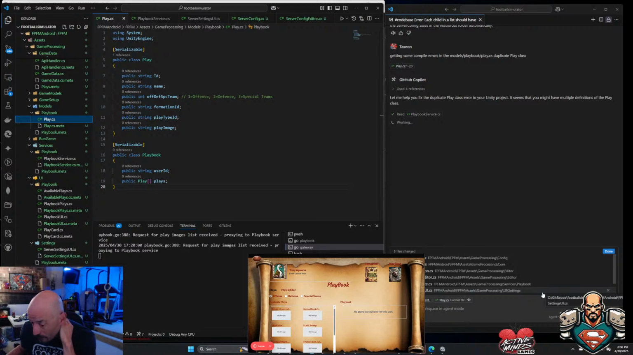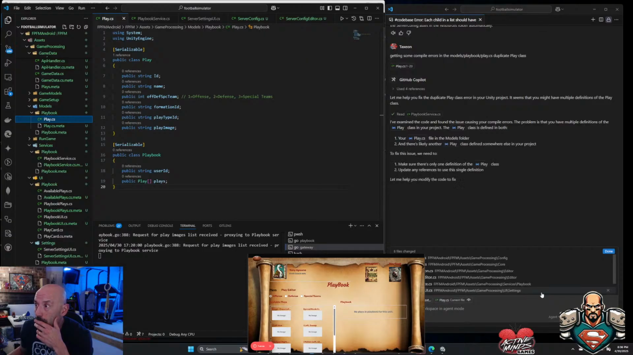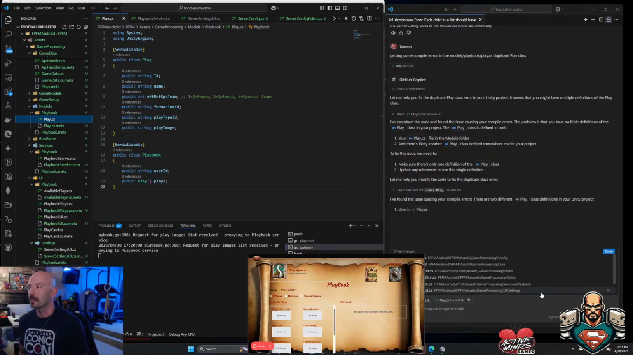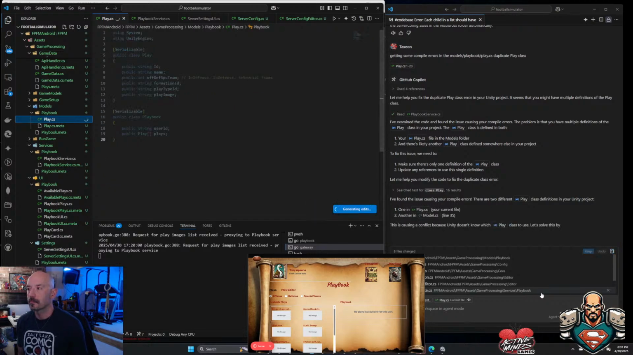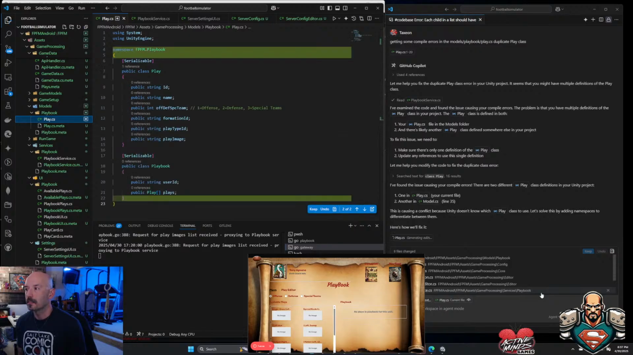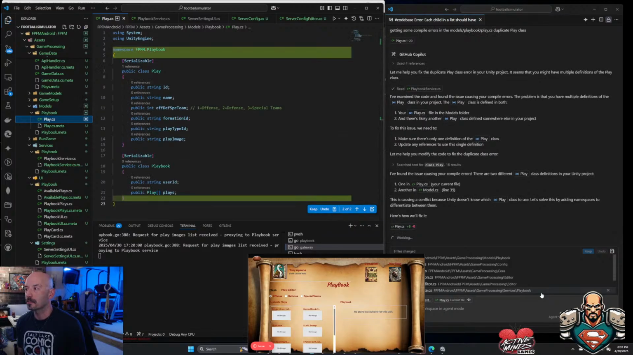It's going to be interesting when I have to start resizing this stuff for smaller devices. Yeah, because obviously only one of those I want. I found the issue caused by two different play class definitions in the Unity project. One in play.cs in your current file, another in the model CS file. This is causing harm because Unity doesn't know which play class to use. Let's resolve this by adding namespaces to differentiate between them.